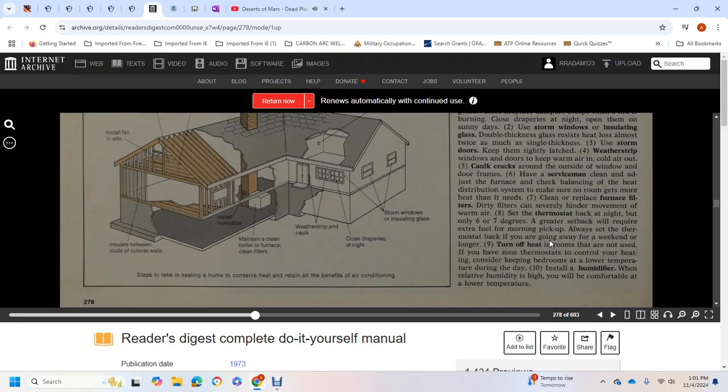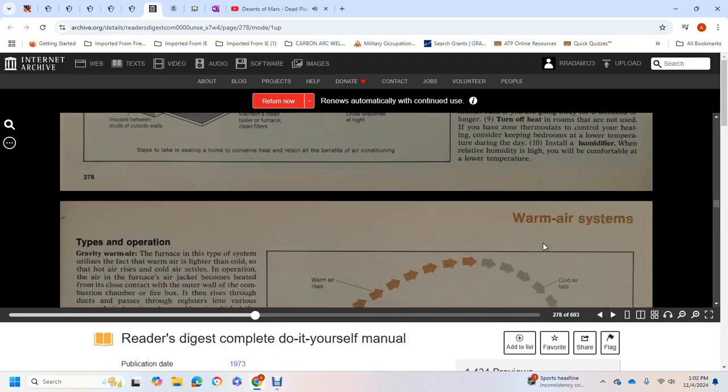Always set the thermostat back if you're going away for the weekend or longer. Nine, turn off the heat if the rooms are not to be used. If you have a zone thermostat controlling the heating, then serve with keeping the bedrooms at a lower temperature during the day. And ten, install a humidifier when the relative humidity is high. You will have comfort at a low temperature.